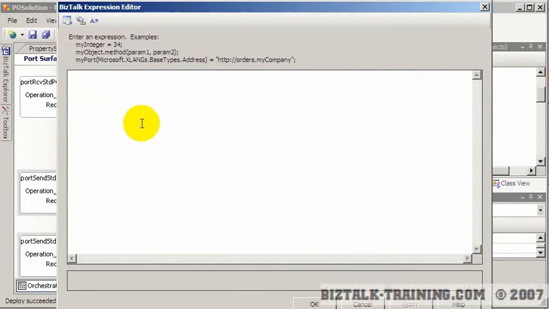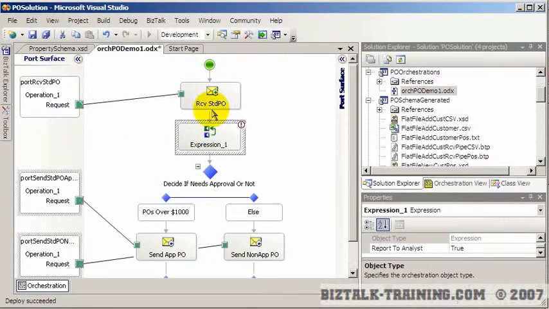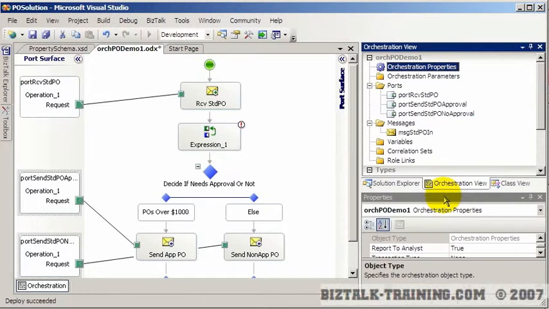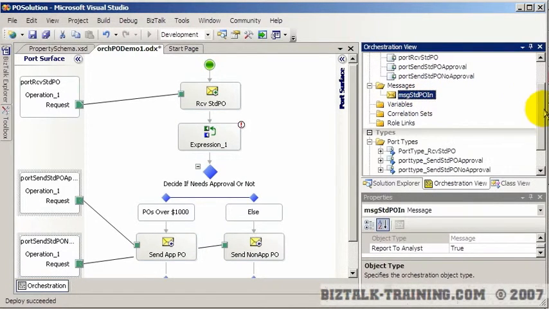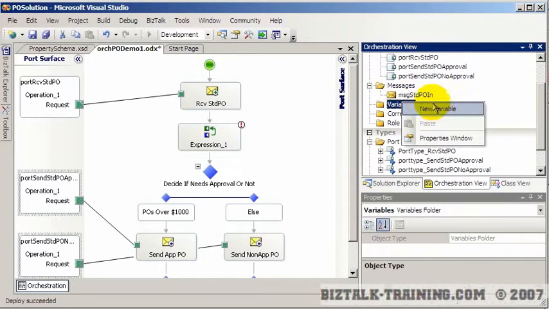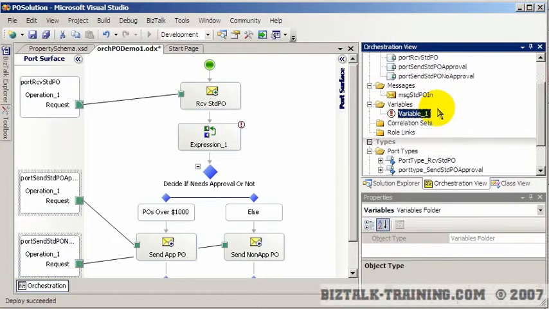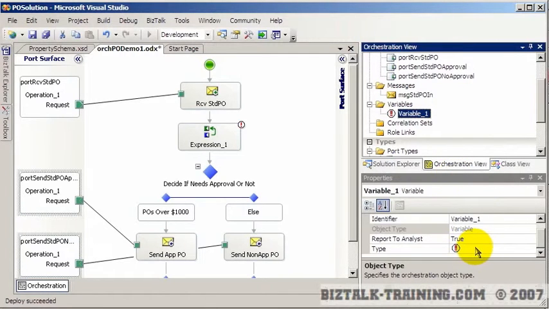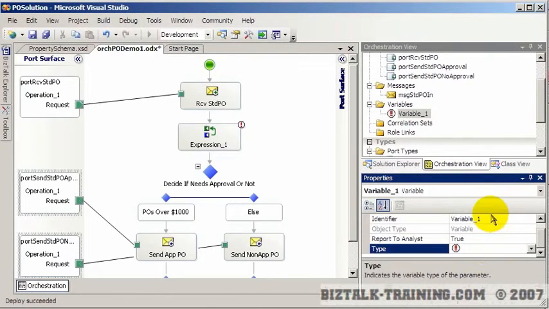Before we start dealing in the expression shape, usually we need some variables to work with. So if you click on the orchestration anywhere and then go over here to orchestration view, in a prior demo we had added a message, and now in this demo we want to add a variable or two. So let's click here, new variable, and let's put here the variable name.